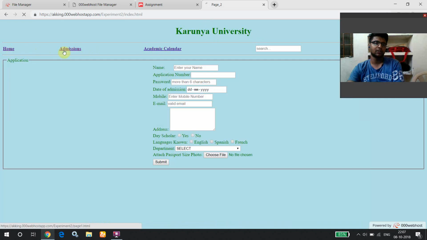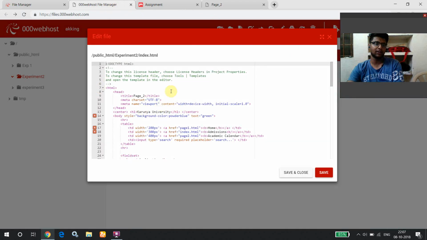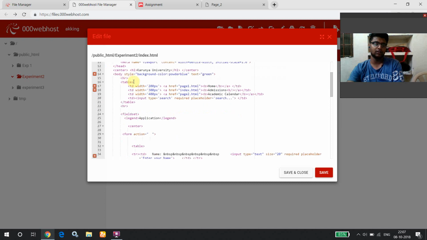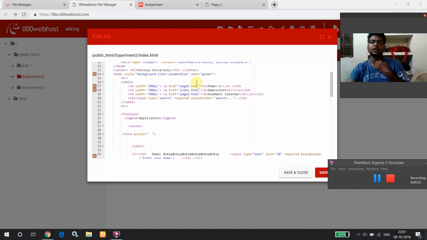Karan University will be given as the heading, so we'll be giving Karan University over here, and then in the body style we'll be giving powdered blue, and the text will be given as green, and the table will be created using the table tag again for the home, admission, and calendar.